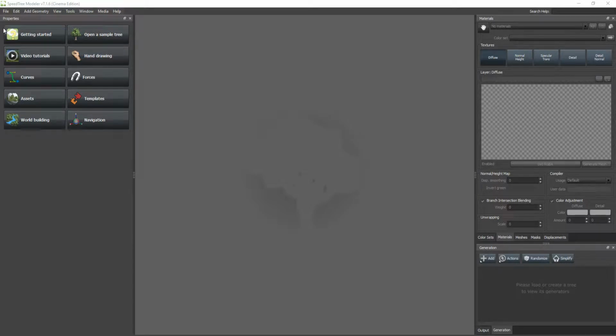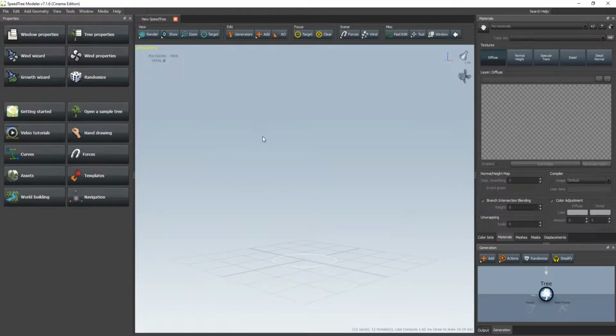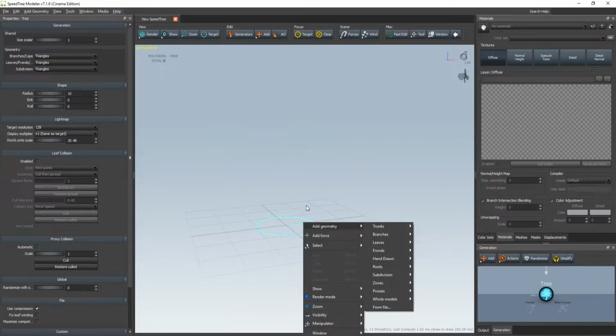So I'm going to go ahead and jump on in. We're in Speedtree Modeler right here. Now I'm using the Cinema Edition. However, you probably don't need the Cinema Edition. You can just use whatever, as long as you have Speedtree. So go ahead and open up a new project. First off, you're just going to have nothing in here. I'm going to assume you have very limited to no knowledge of Speedtree here. So there's nothing in this scene, and we're going to have to create everything that we need.